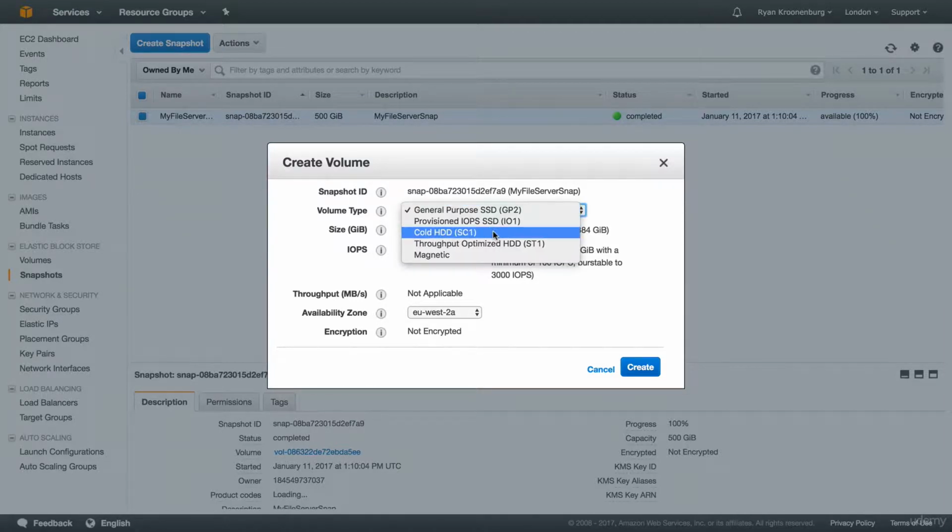And if you look here, I can actually change the volume type. So we've essentially taken a snapshot of the volume, a photograph of the volume, but you're not locked into the storage medium that you originally took that snapshot from. So I can actually now move this. I can make it SSD general purpose, or I could make it provisioned IOPS SSD. I don't have to make it cold HDD.